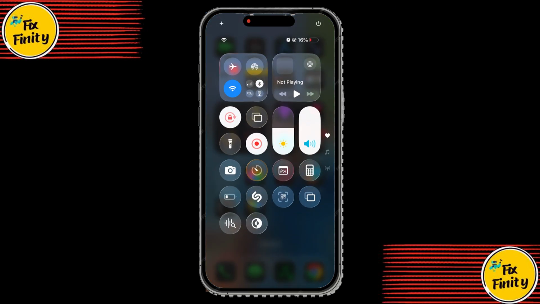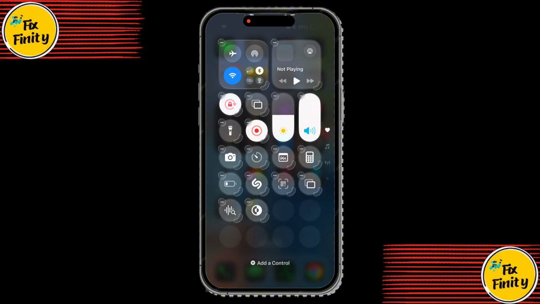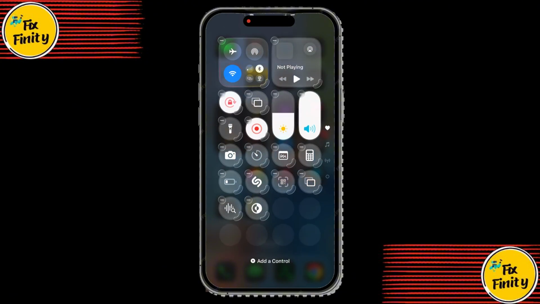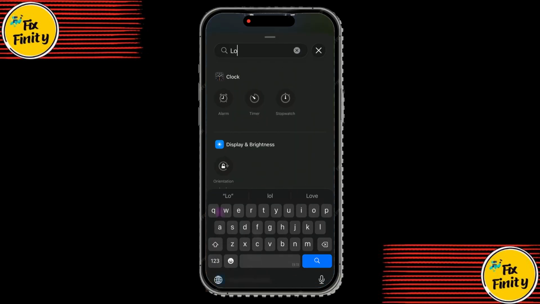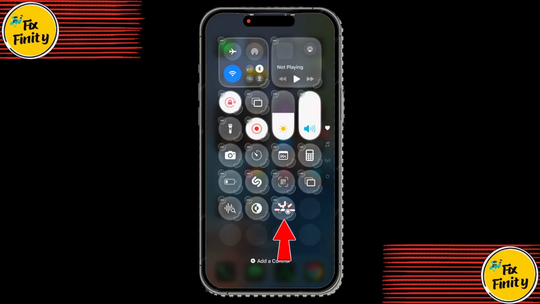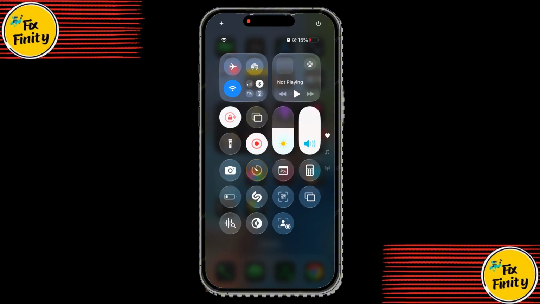Now press and hold anywhere inside the Control Center area until the customization menu appears. Tap on Add More Controls, and in the search bar, type Local Capture. Once it appears, tap on Add, and now local capture will be available directly inside your control center for quick access.